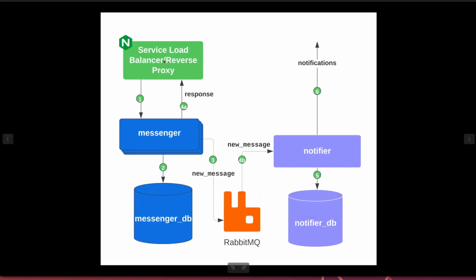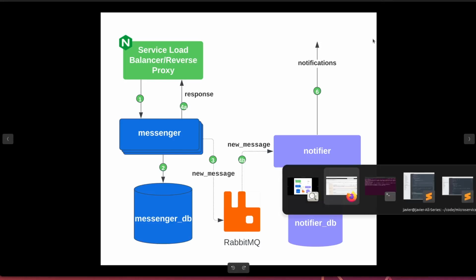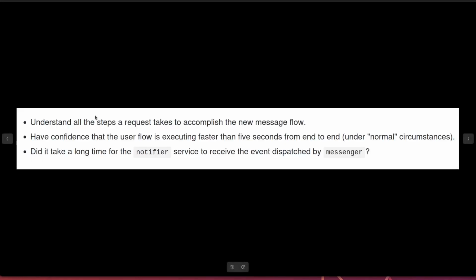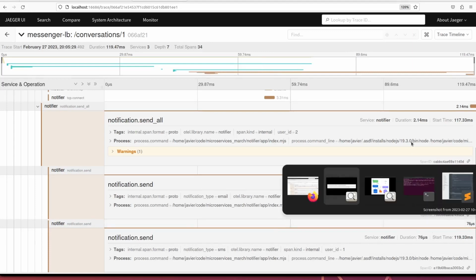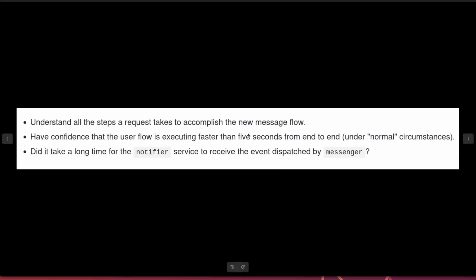So going back to our diagram, we see that we have now got to the end of all the things that we want to verify. So that checks off our first question. We now know all the steps that the request takes. Also, we can take a look at the last timestamp and see that it was at 119 milliseconds and took 76 microseconds. So we're definitely still well under that 5-second mark, and we can check that one off as well. And we checked off the notifier portion of it earlier.